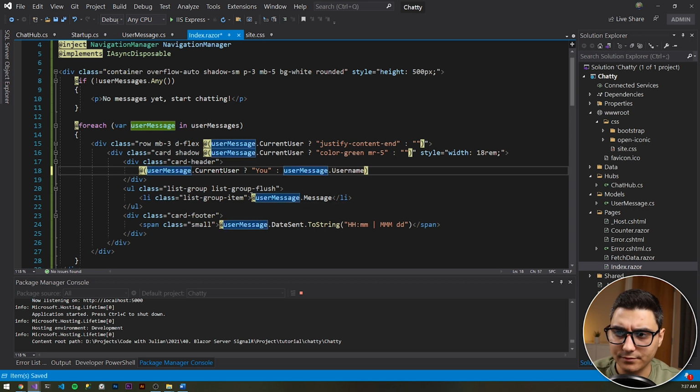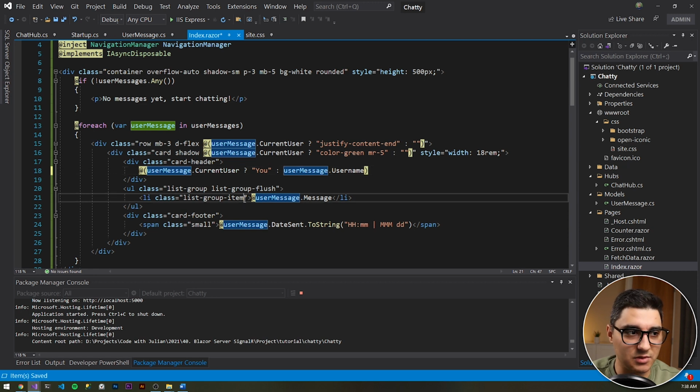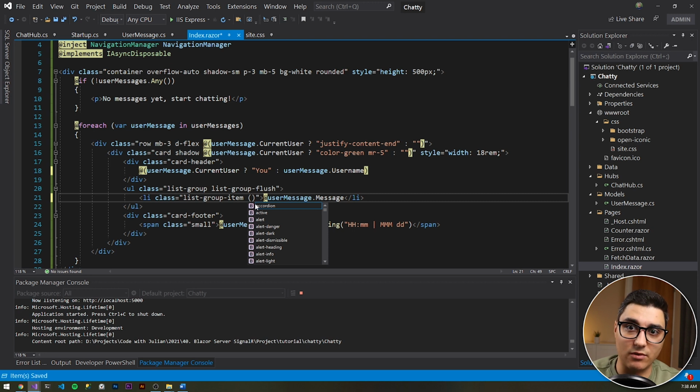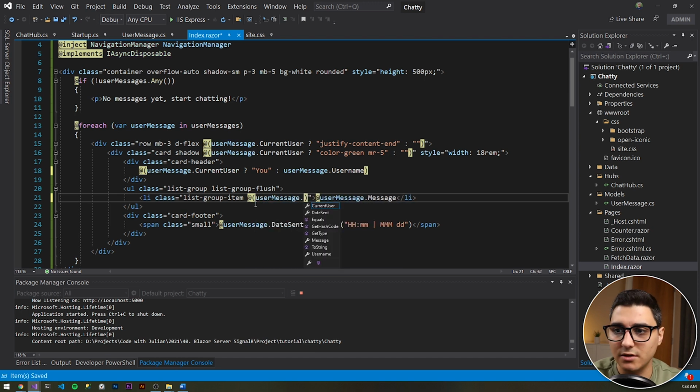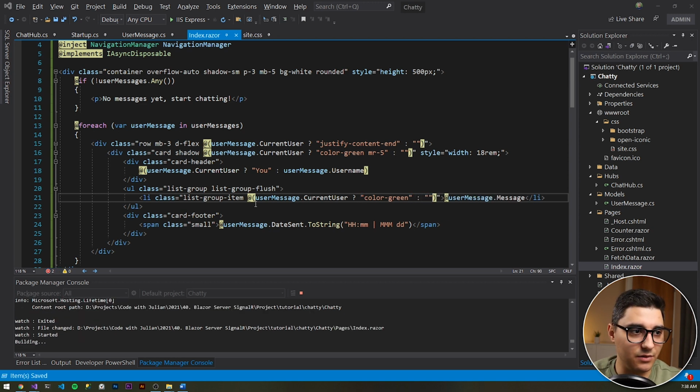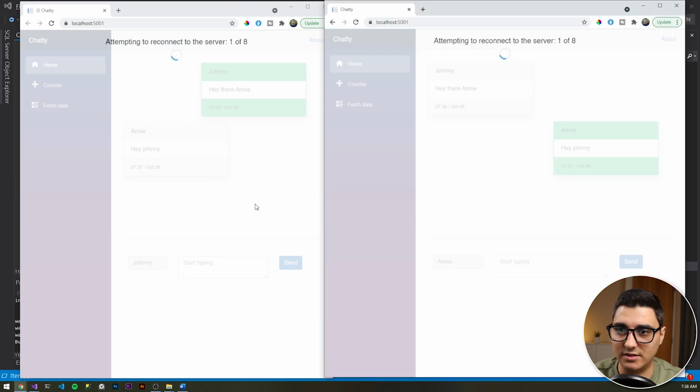Also, on the list group item specifically, we can add the color green, so the background color green, by checking if the user message is the current user. This is the same check, and if it's the current user, then add the color green. Otherwise, don't add anything. Save this and let's reload the apps to see how this is going.